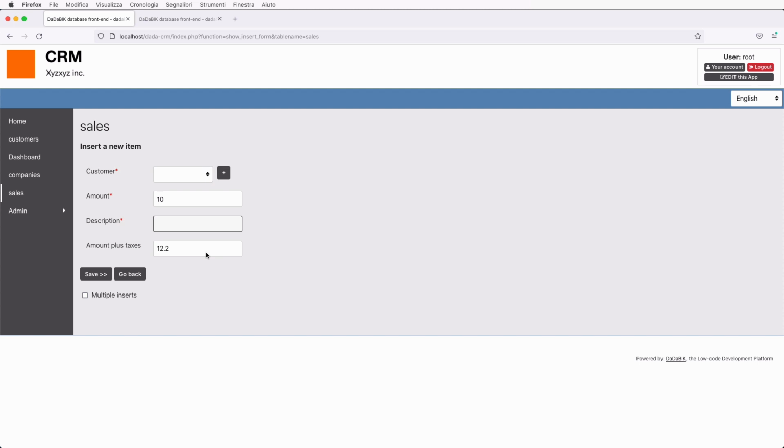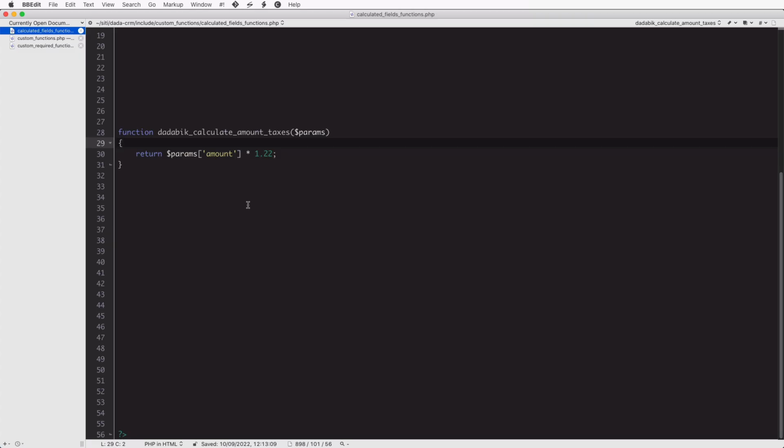To get this behavior, you have to define the field as calculated in DaDaBIK, as usual in the form configurator, and provide, again, the PHP code to use for the calculation. This is the code. So this is another custom function we created. This time we saved the function in the calculated_fields_functions.php file. This is the code I have used. One line of code.